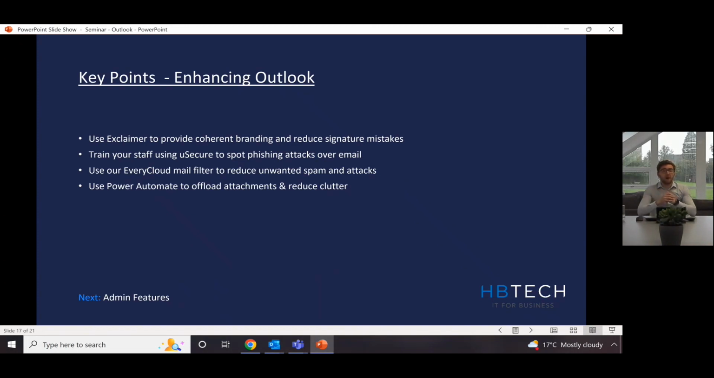Another bit about Outlook: Outlook will have a built-in spam filter, but it's very much designed for generic spam and very obvious spam. It's not the most intelligent. By that, it's also not the most intelligent at spotting phishing attacks and viruses. So the easiest way to protect your staff from dodgy emails is to actually train them on spotting phishing attacks. Using a product called USecure, we are able to train the staff in how to spot those phishing attacks, delete them, and report them as spam as well, so that other people in the organisation won't receive those spam emails.